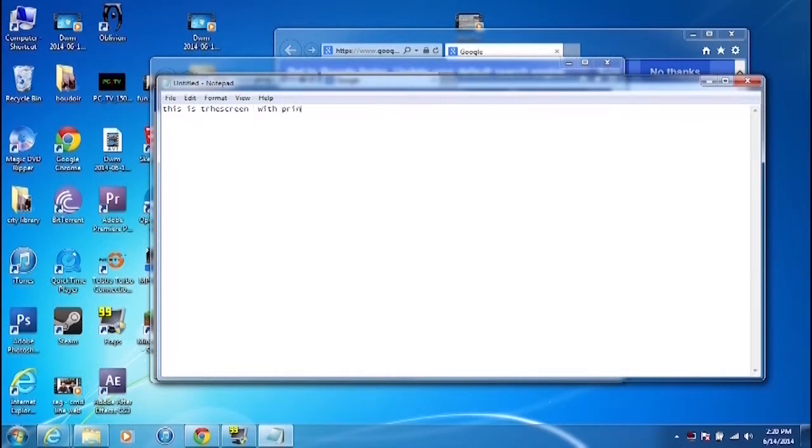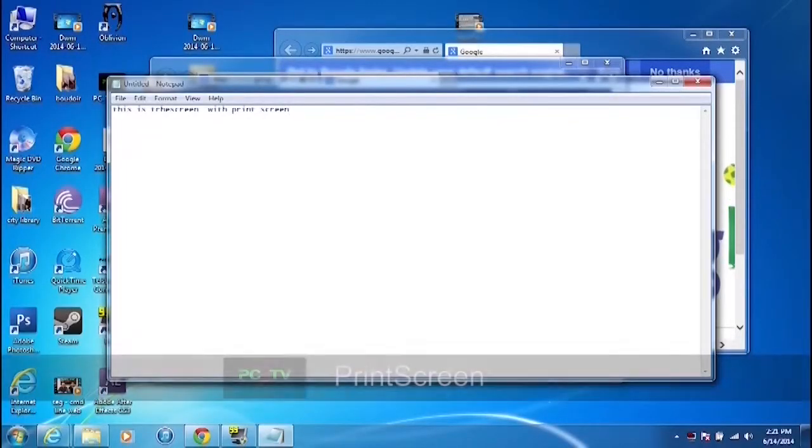With print screen. So this is the print screen key. It's been on keyboards forever. And it's one of those keys I think that people look at the top of their keyboard and they go, I wonder what print screen means. Well, it prints the screen to the clipboard. So how do we do that? Well, if you just hit the button itself, it'll take a copy of the entire screen.